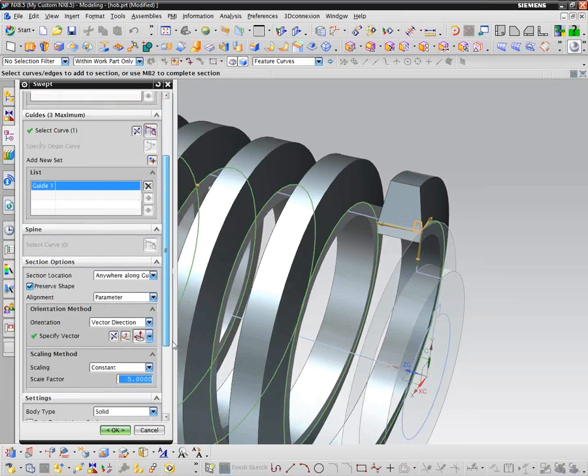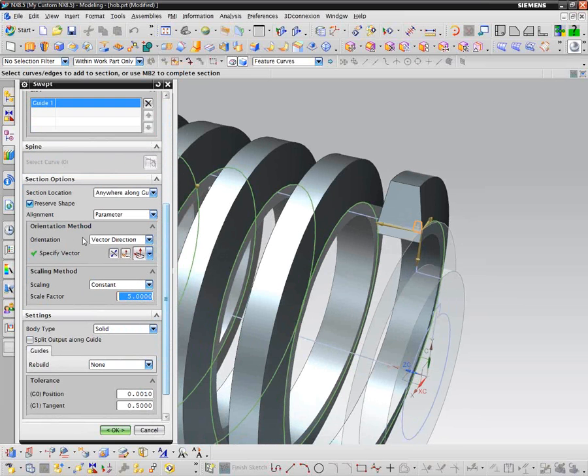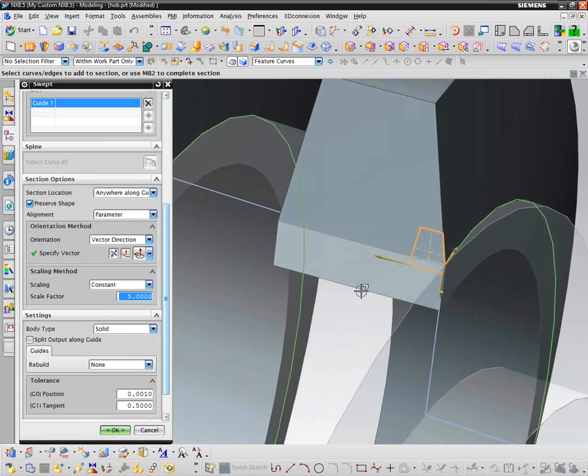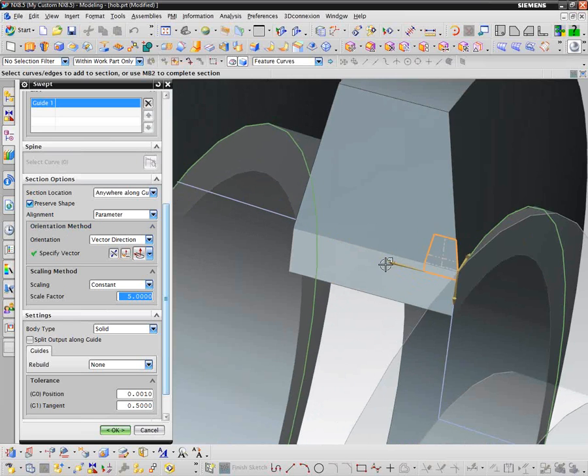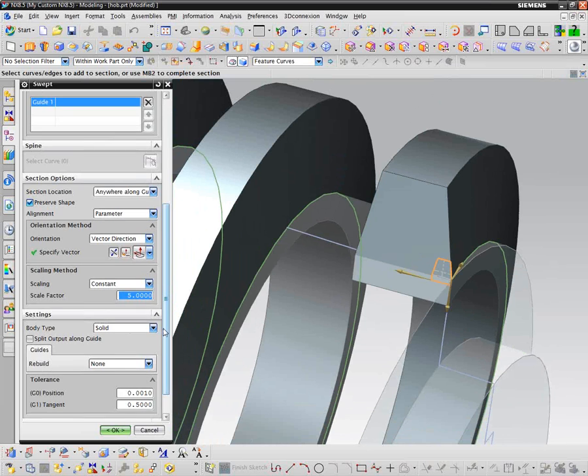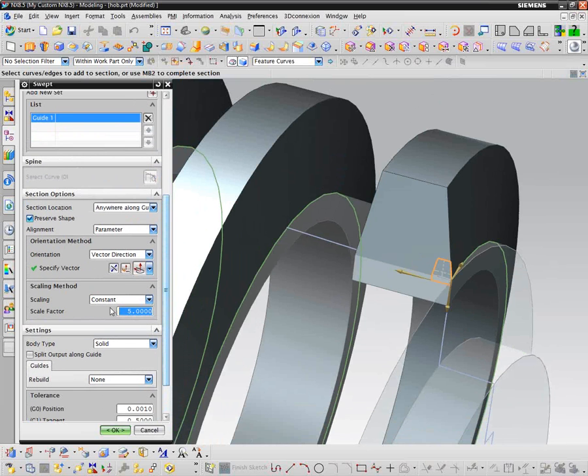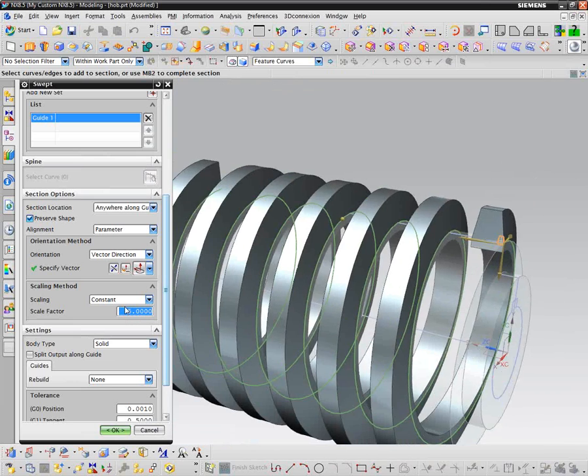When you go into your sweep like this, you want to make sure that you specify vector on your orientation method. And in this case, I used that line of the sketch as my orientation method. And then I really scaled up the size of my sketch by a factor of 5 to make it fit there.